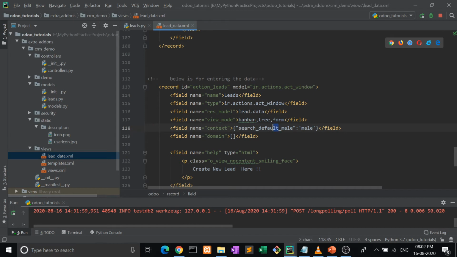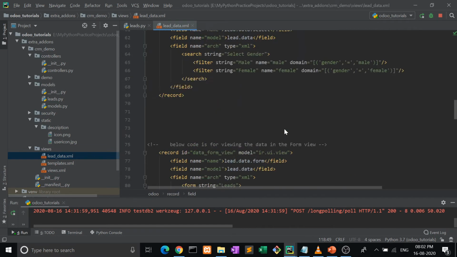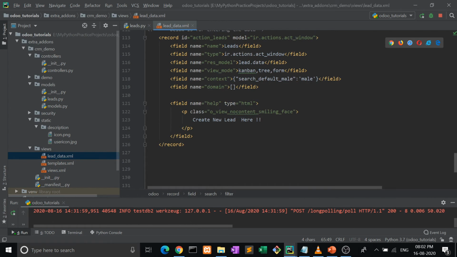Search default is a fixed keyword. We have to change this. Right now this word male comes from here. This is the name. And if I want to show only female candidates, then I have to make it female. So this is the name, and this is the value that it will search. So our work is over now.